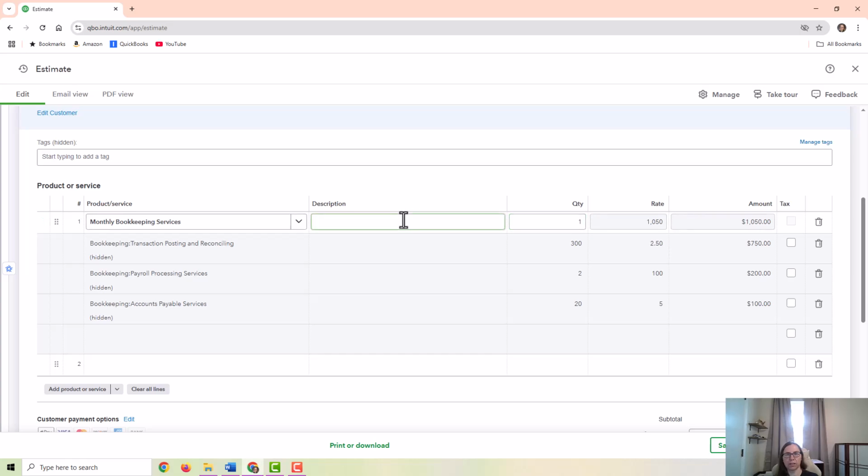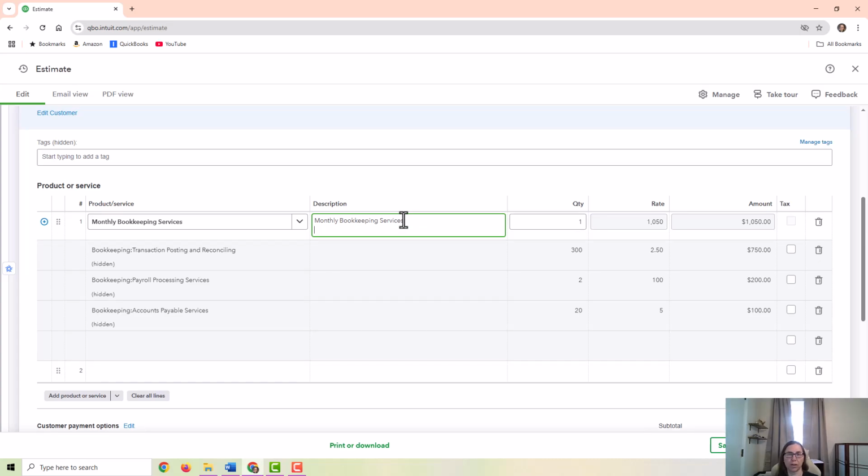Okay, and now I could customize this description if I wanted to, just to give the customer a little more detail on what this price consists of or what this price includes. And I might say something like, instead of saying 300 transactions, I might say up to 300 transactions, so that they're not picking it apart and saying, well, this month I only have 295, or this month I only have 250. This says up to 300, or you could even put something like for the range of 251 to 300 transactions, or something like that.